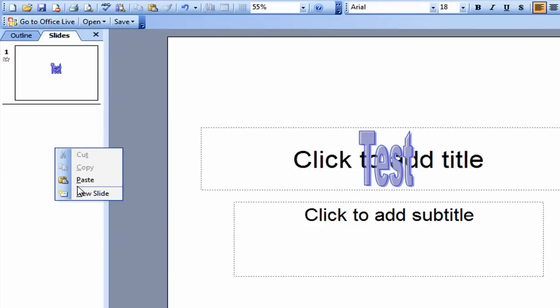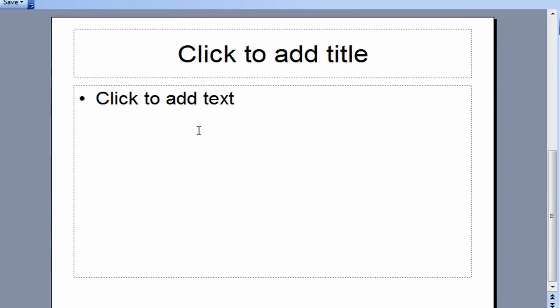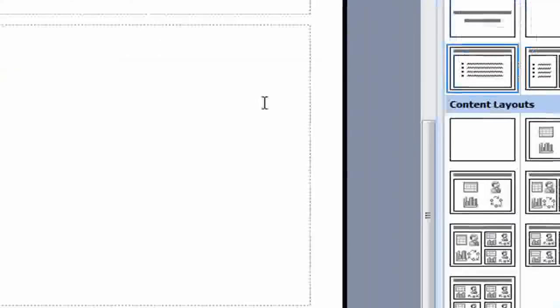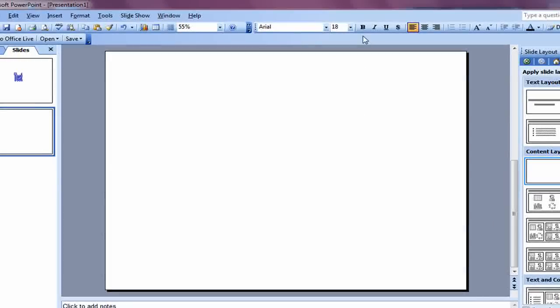If you want to add more slides, just right-click this white area here, and click new slide, and click to add your title, and click to add your text. But you don't actually want those boxes there, because they kind of annoy you, and you may not see what you're writing. So you go under content layouts and select a blank layout, and there you go, you have more space. And the small boxes don't get in your way.